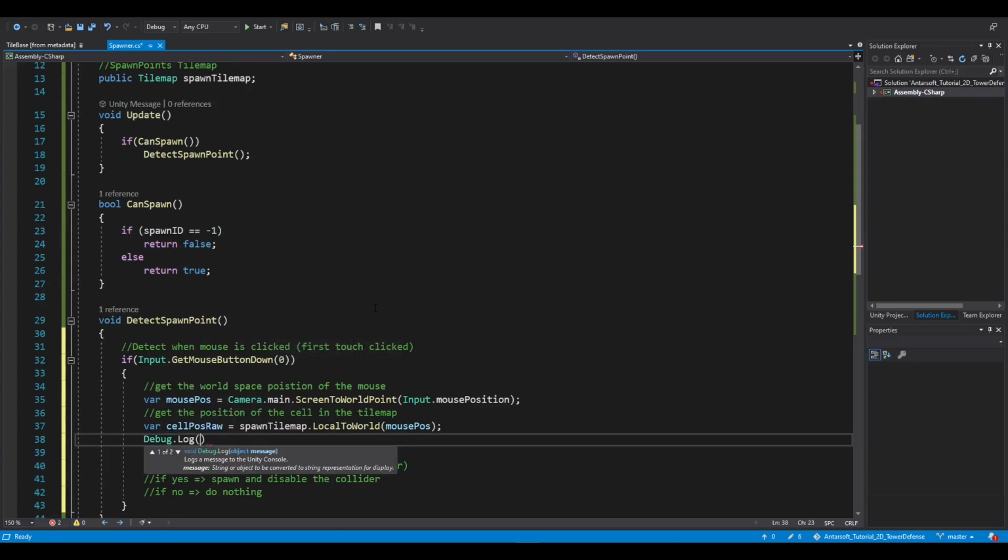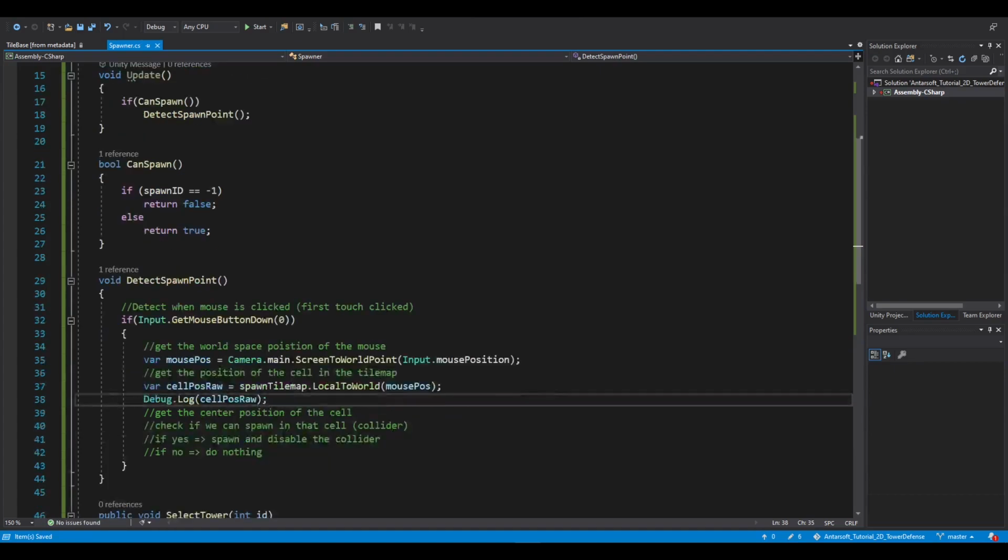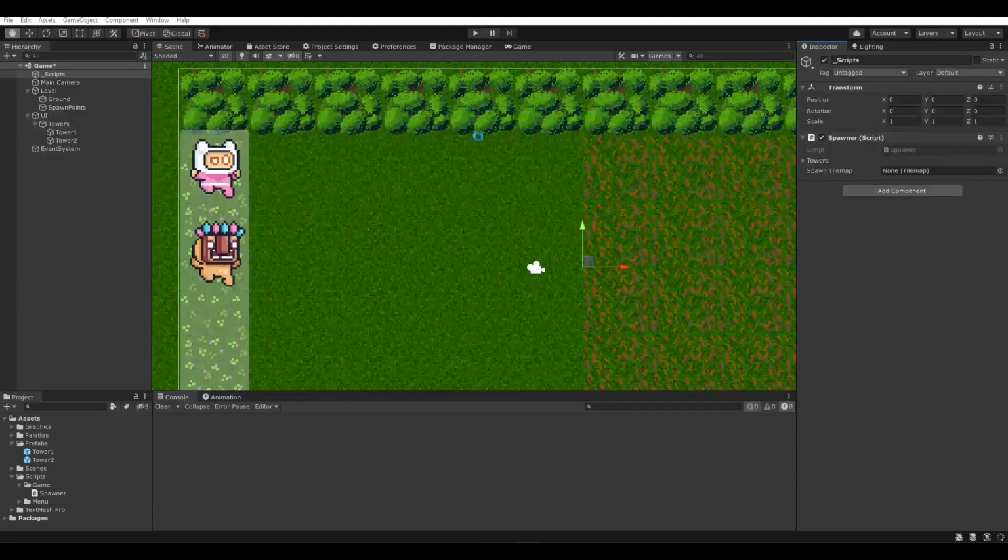Debug.Log cellPositionRaw. Before we go ahead and keep writing without testing, let's test this out. First of all, we get the mouse position and the cell world position.